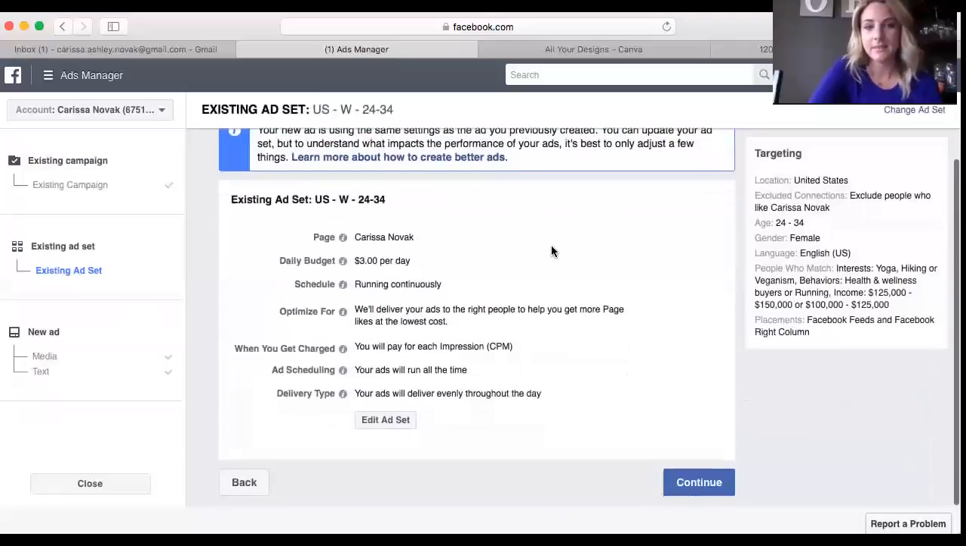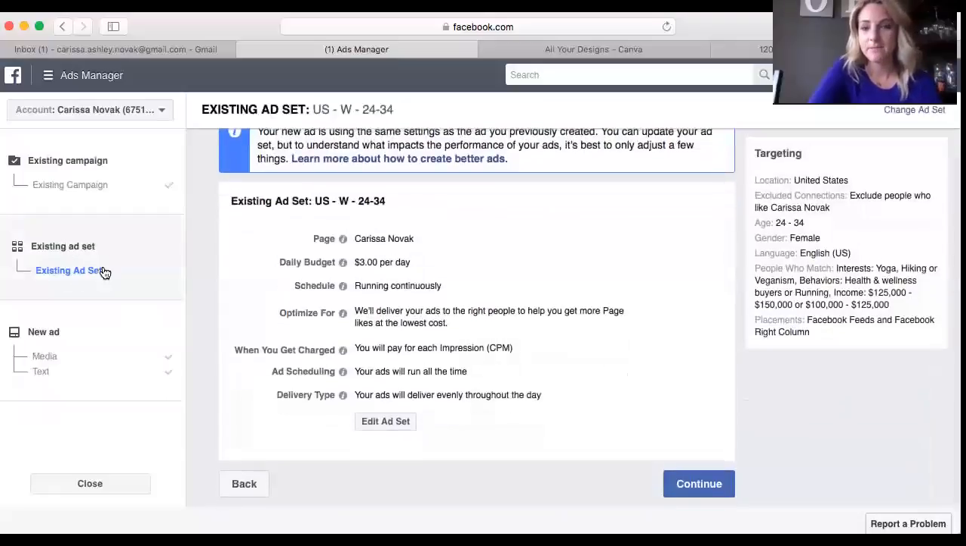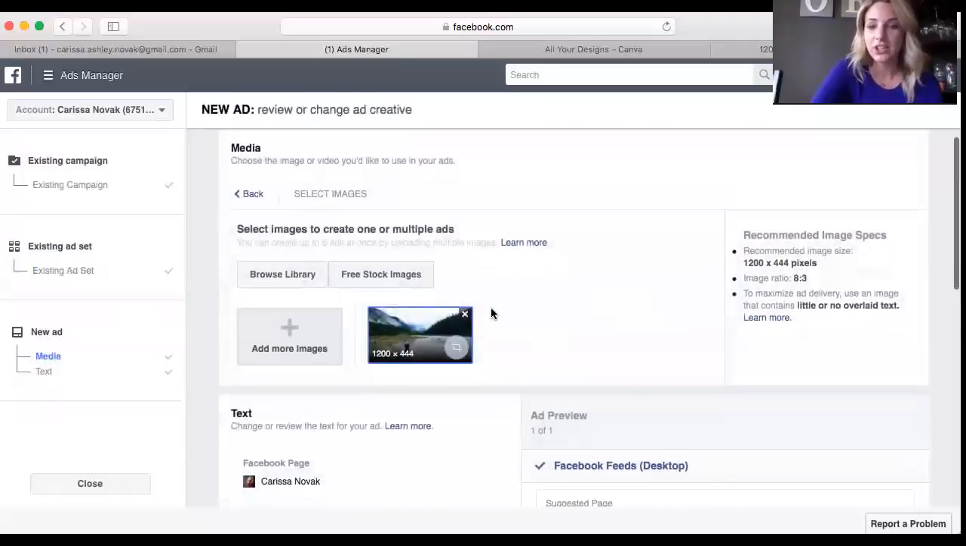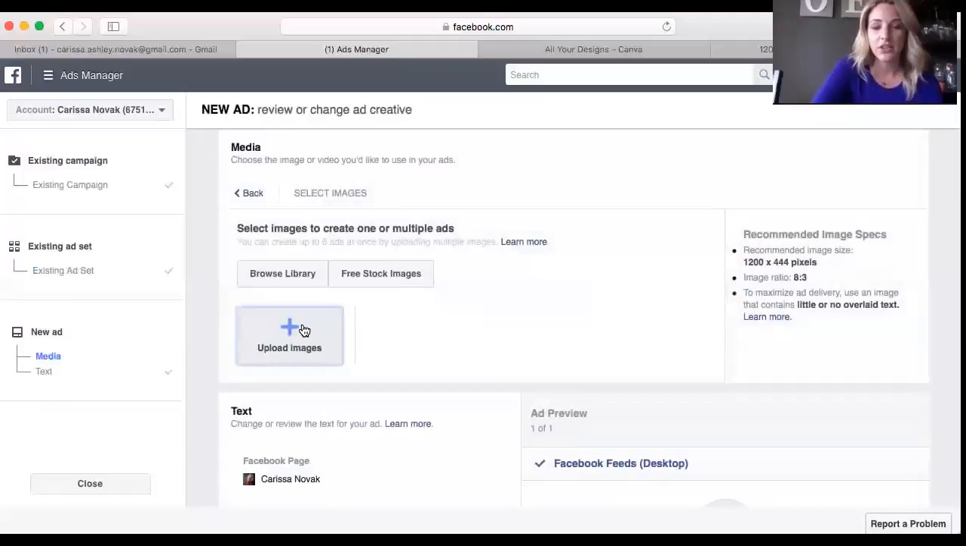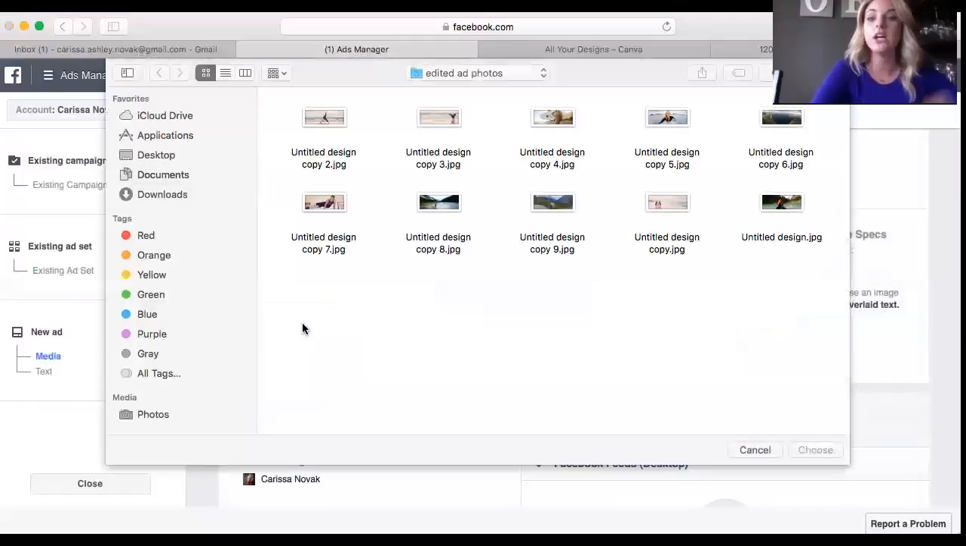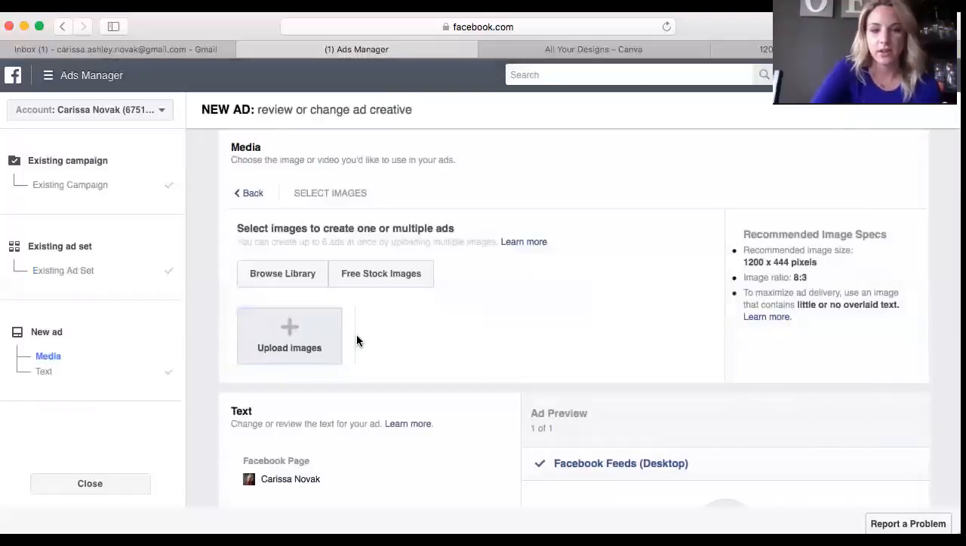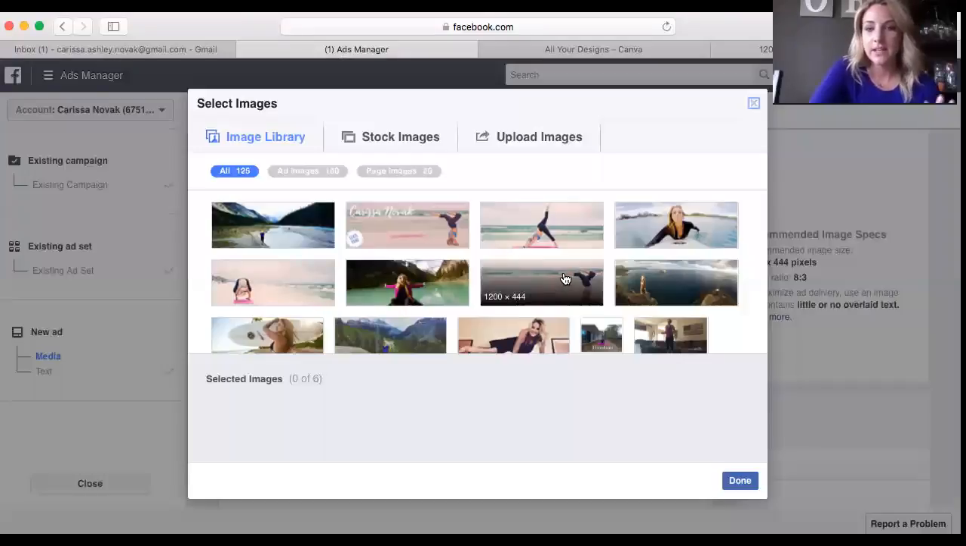This is the same ad, existing ad set. The same thing, you already just created all of it. You're gonna click continue, and all you're gonna do is change the photo or put a video. Videos are great. Oops, sorry, I clicked upload. Browse library. Videos are fantastic, okay? You wanna use videos too.